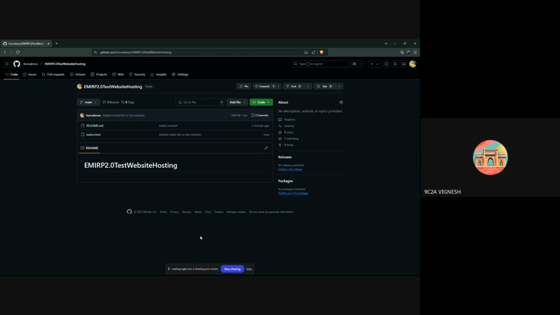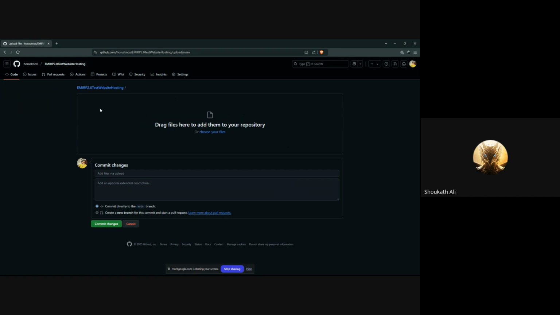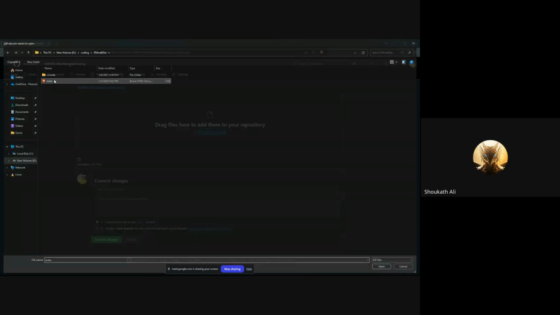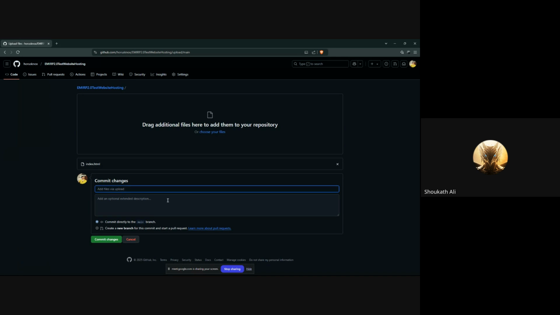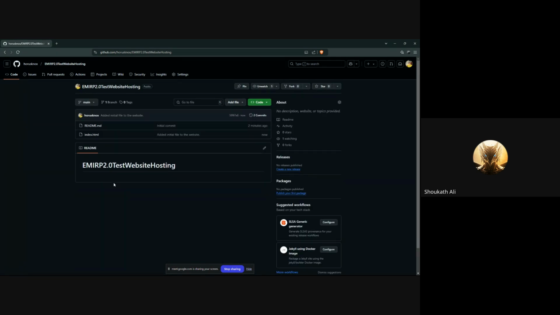Can you redo it once? Yeah, add file, upload files, and here you're going to choose your file. Then you're going to type some message here and hit commit changes. That's it. Okay, I'm hitting cancel for now. You guys hit commit changes. This is what will happen. You will get index.html added to this list of files here.